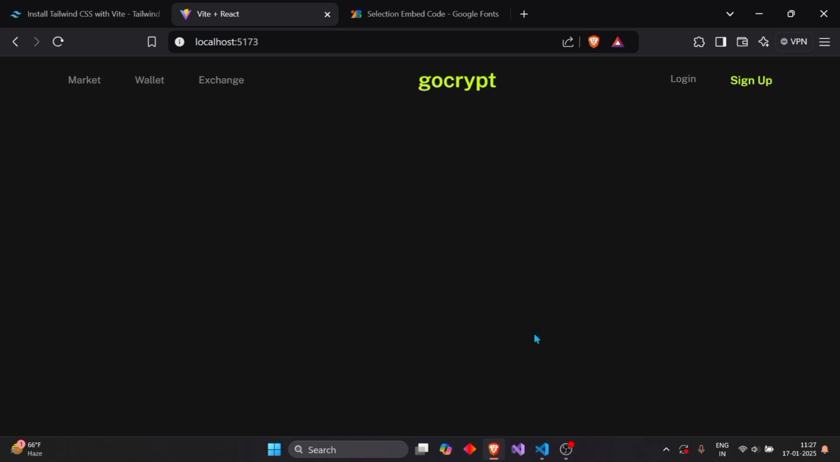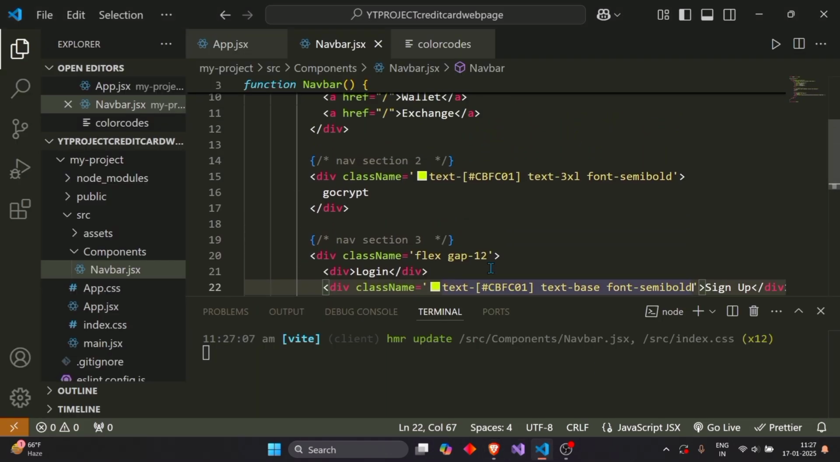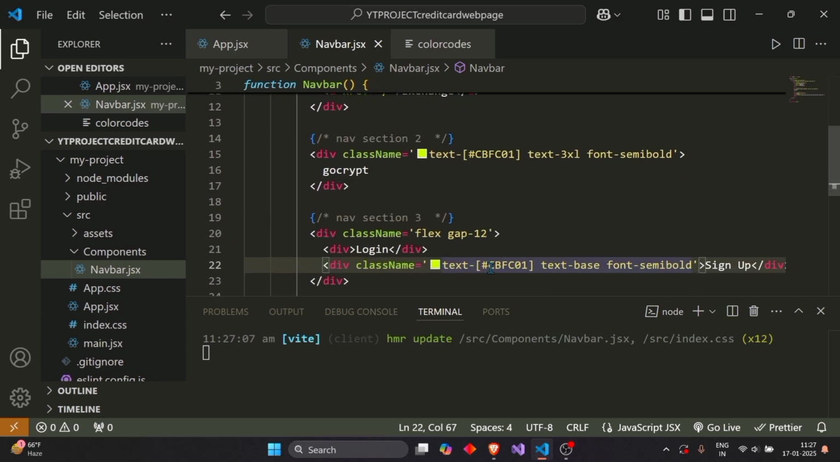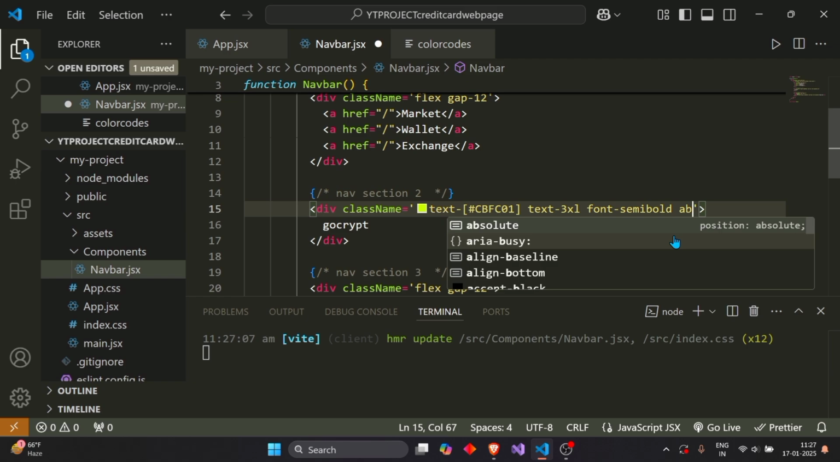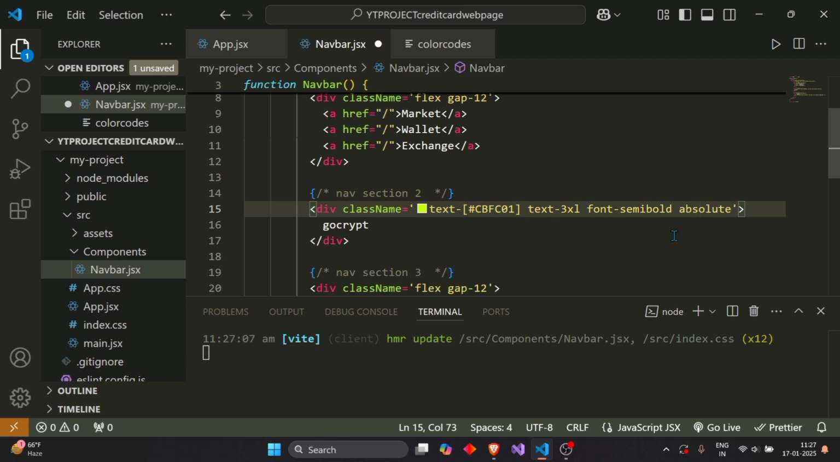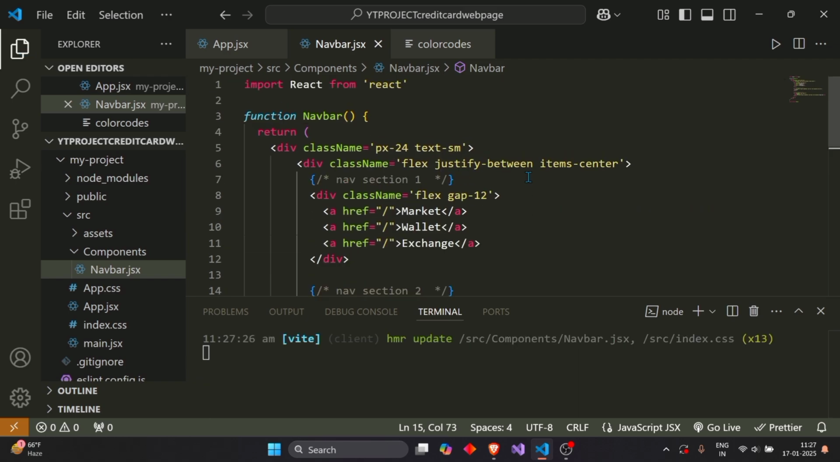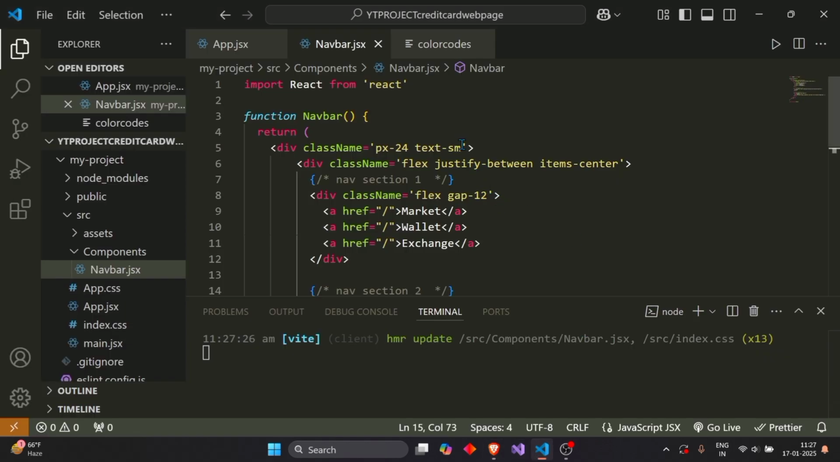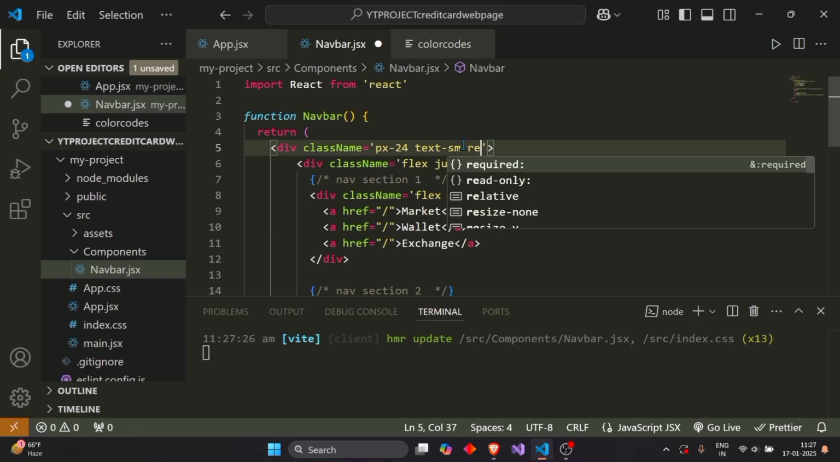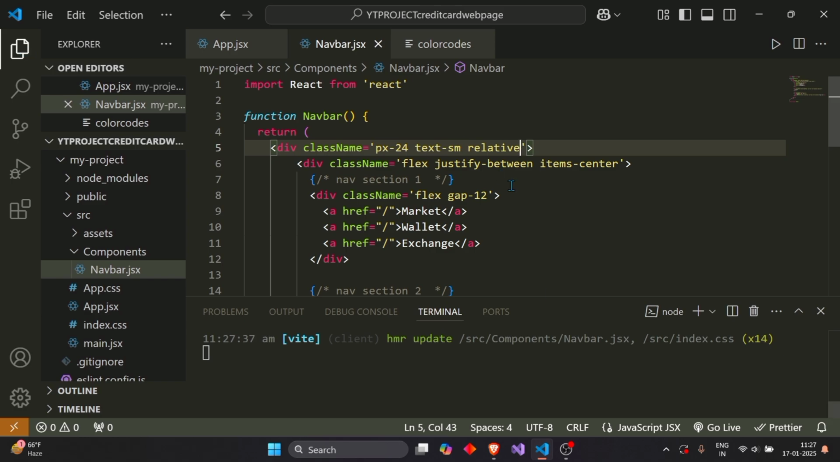Now see, this logo name is not at the center of the screen. It is at the center of the navbar, but it is not at the center of the screen. So let's move it to the center of the screen. For this we will first give it position absolute. See, the logo moved to the left. Then we will add the relative property to the root div element of our navbar.